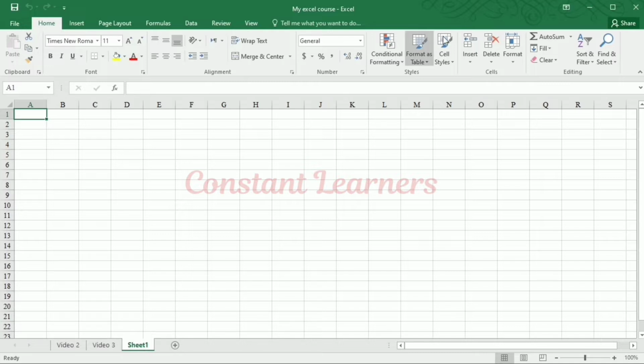Sheet 1. The other way is to click this option, insert, here. When we click on the insert, we get this drop down menu wherein we have an option of insert sheet. And when we click on this, we got our sheet 2. Sheet 1, sheet 2. Alright.